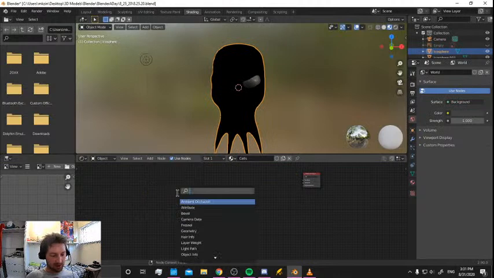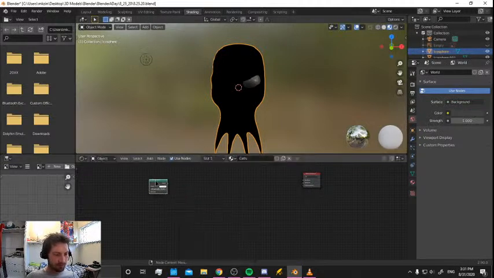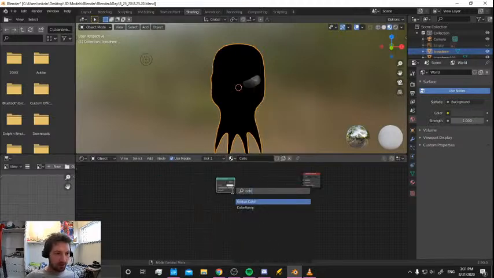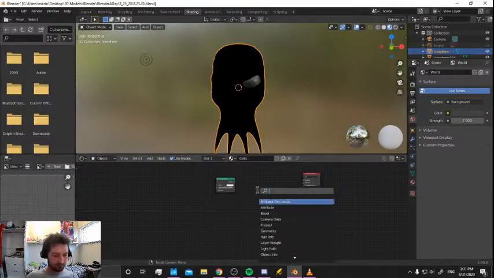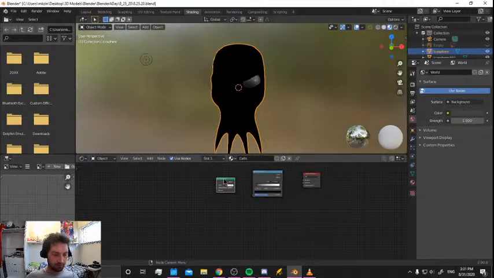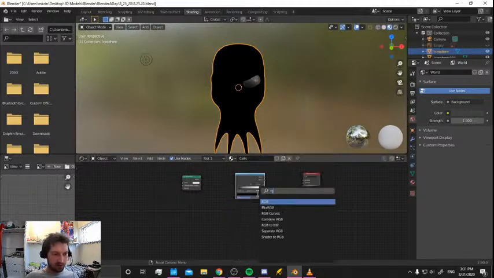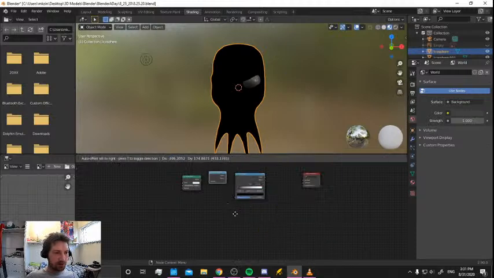What you are going to need is a diffuse shader, and then a color ramp. Oops, not that. Then you're going to need a shader to RGB.